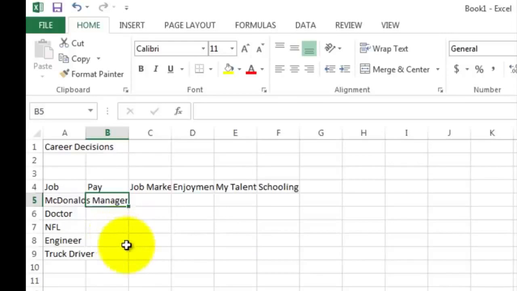So a McDonald's manager, let's put him down near the bottom. A doctor's probably doing pretty well. Let's give him a 4. NFL, let's assume is the best. It's a 5. Engineer's probably pretty good as a 3, and a truck driver might be a 3 as well.